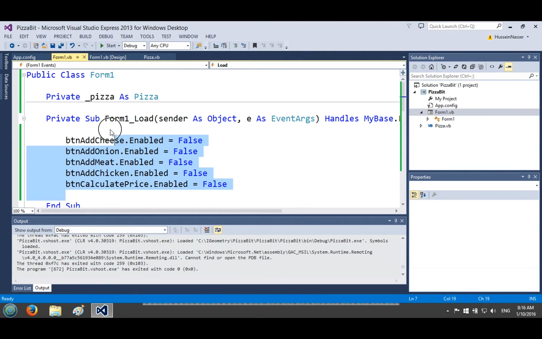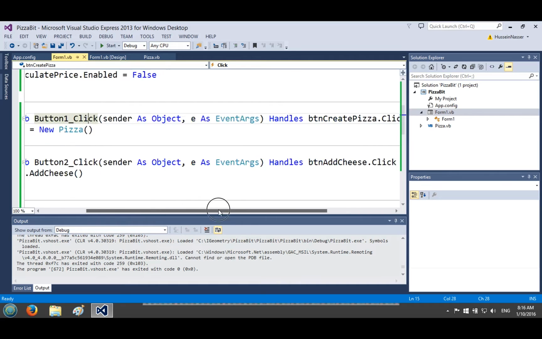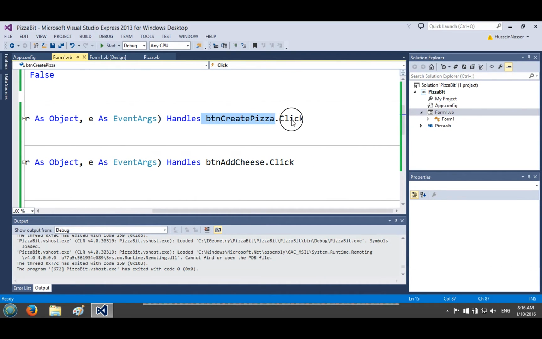All right, so I really wish an error had happened, so we can learn about that. But see, I changed the name of these, but the method didn't change. Why? Because you can name the method whatever you want. This is just the name that came with it, and they will not change method names. Of course, you have to go. But see, what it handles changes. So this handles button create pizza.click.